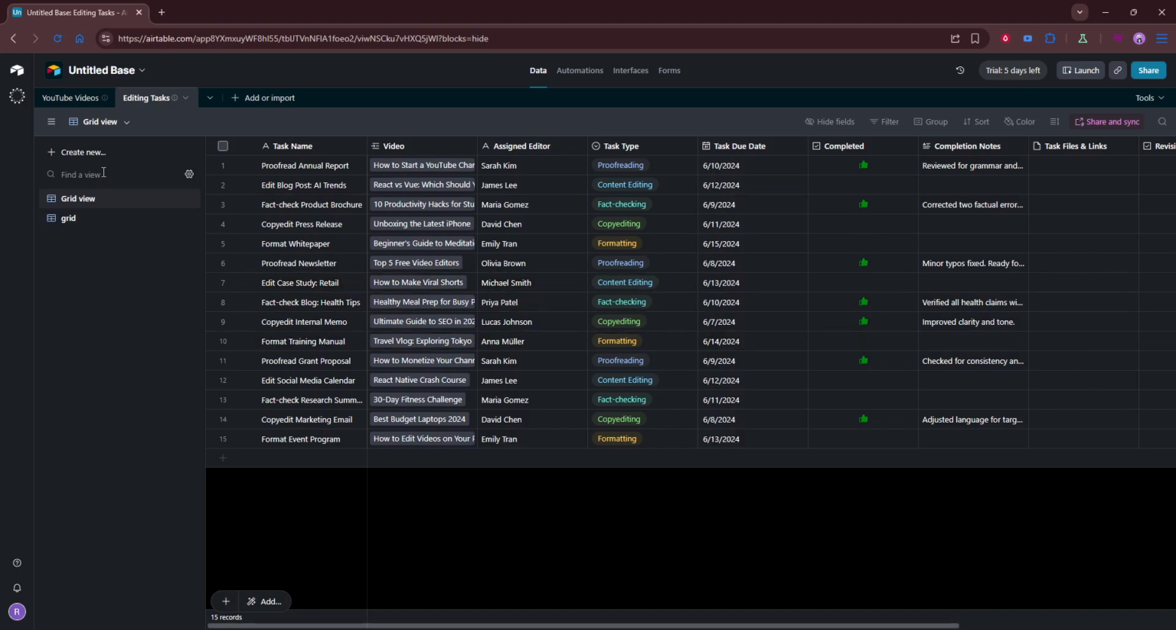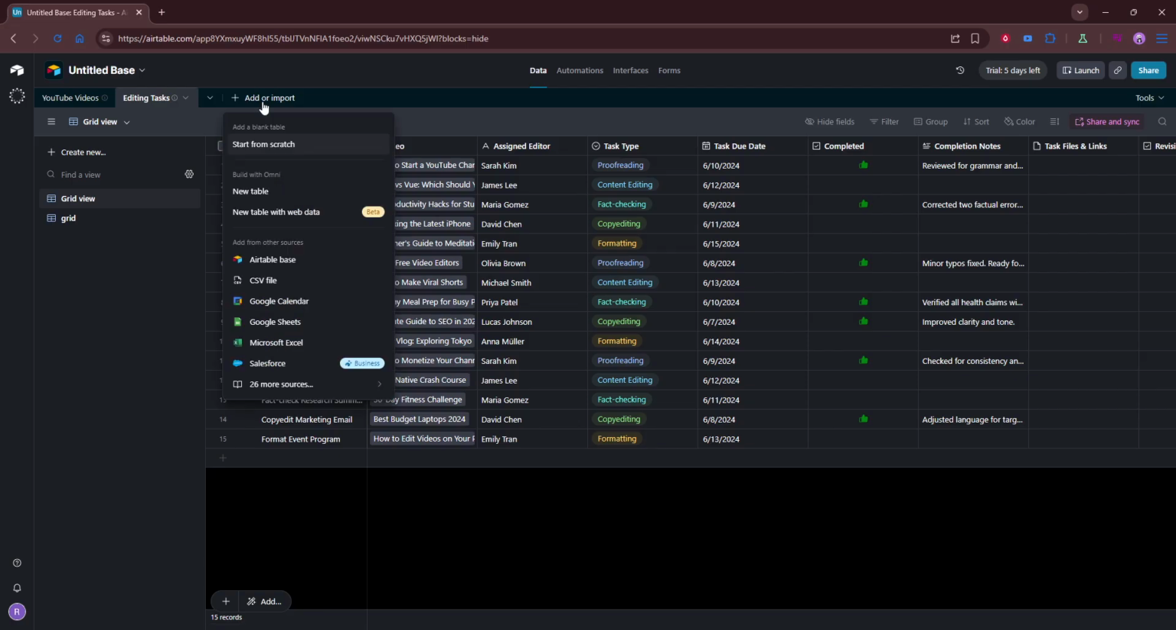Next, choose whether you want to import the data into a new table or bring it into an existing one. This decision depends on how your base is organized. If the file contains a completely separate set of records, creating a new table may be the better option. If the data belongs alongside information you already have, importing into an existing table can save time and keep everything connected. Once you've made that choice, upload your file.